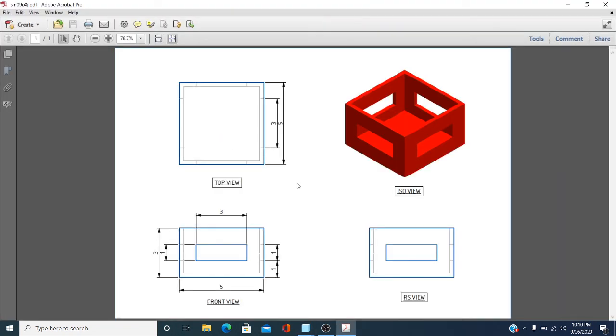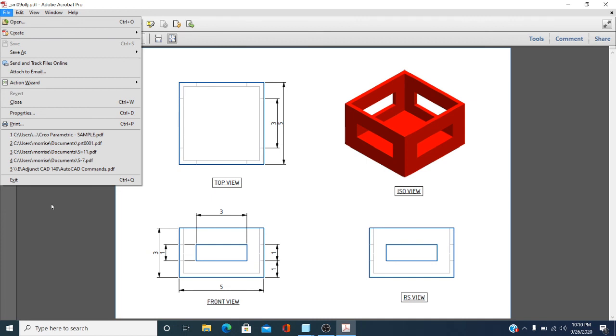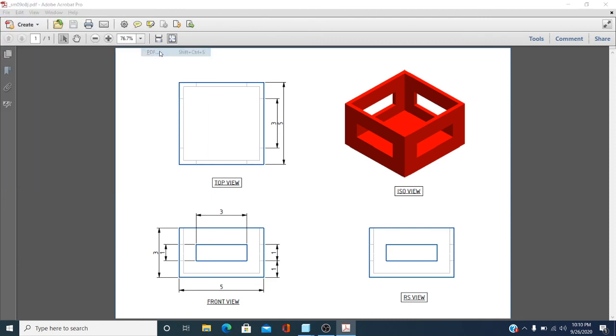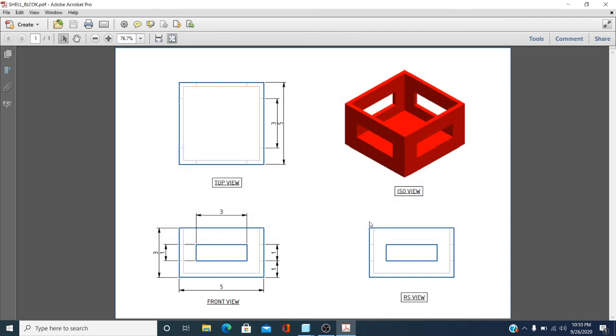Okay, so that's what it would look like. You of course save your PDF. File, save as PDF. Shell underscore block. Interesting how it keeps making it lowercase. So this is what you would submit.